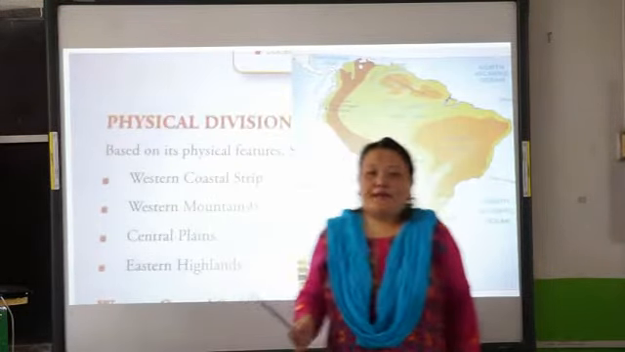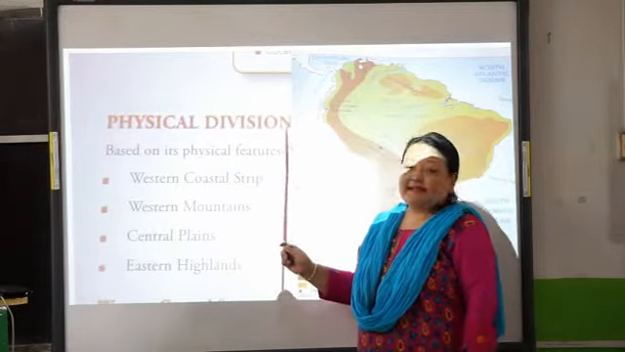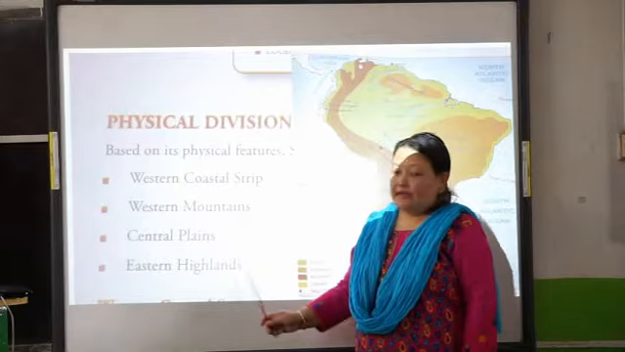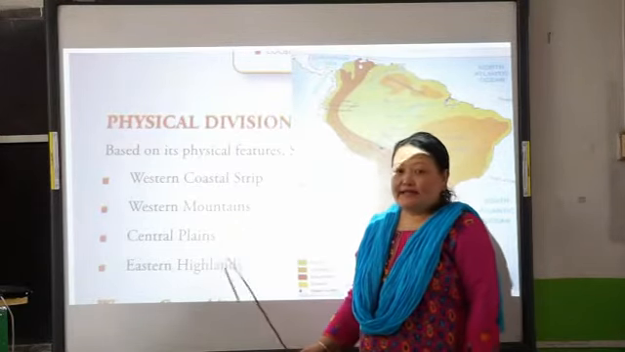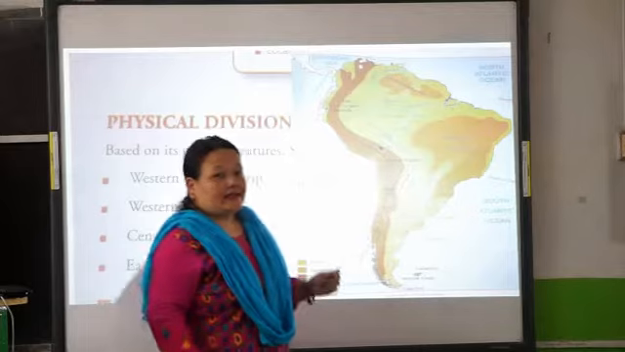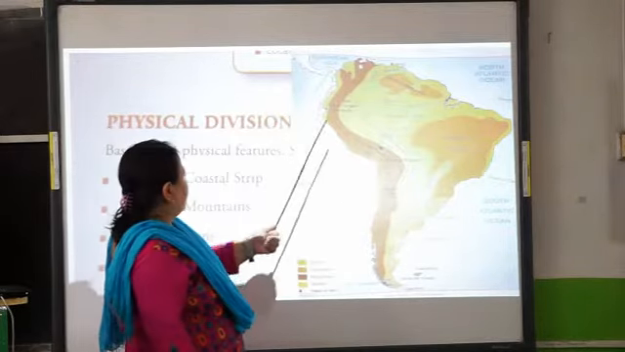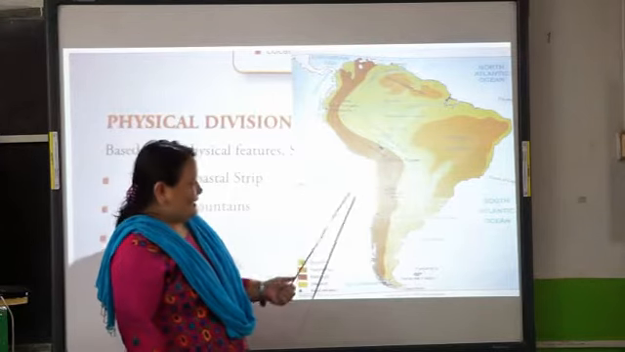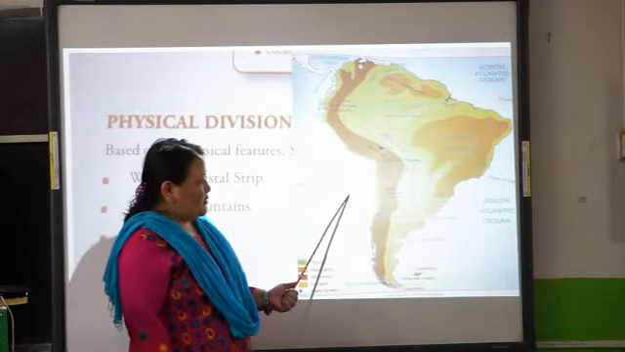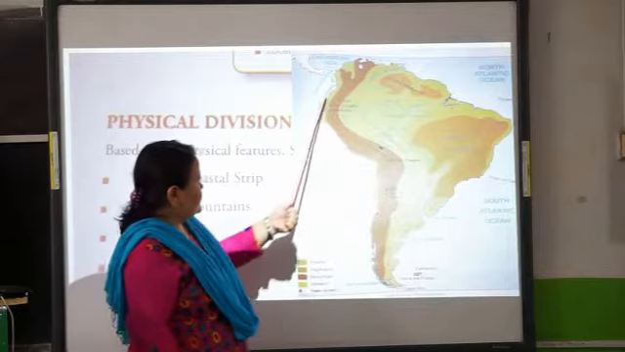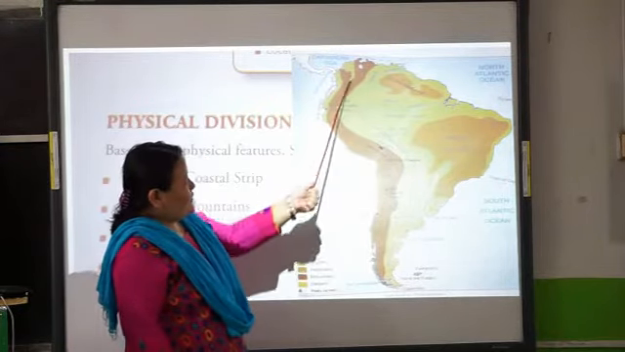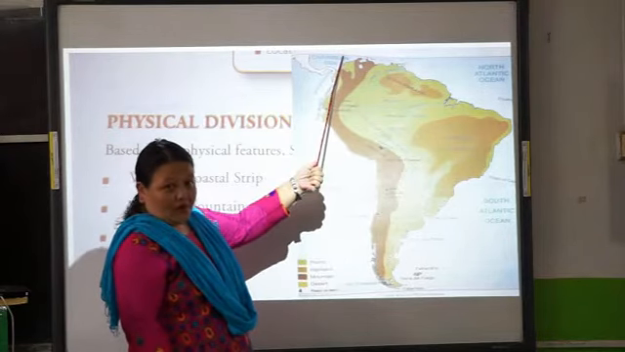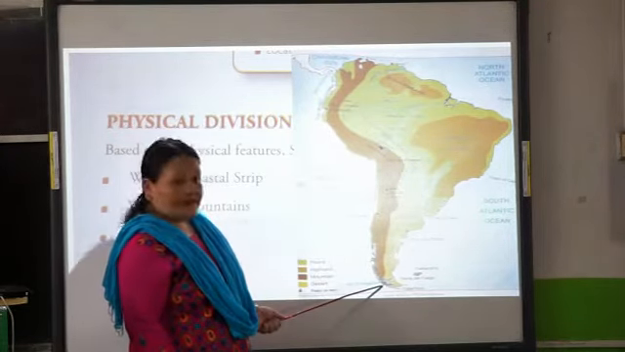Now South America can be divided into 4 physical divisions, okay? Western coastal strip, Western mountains, Central plains and the Eastern Highlands. Now when you have a look at the map of South America, you will know that this is the Western coastal strip, okay? That is the area between the Pacific Ocean and the Andes mountain. This is your Western coastal strip. Then you have your Western mountains consisting of the Andes, which runs right from the north of South America to the south of South America.